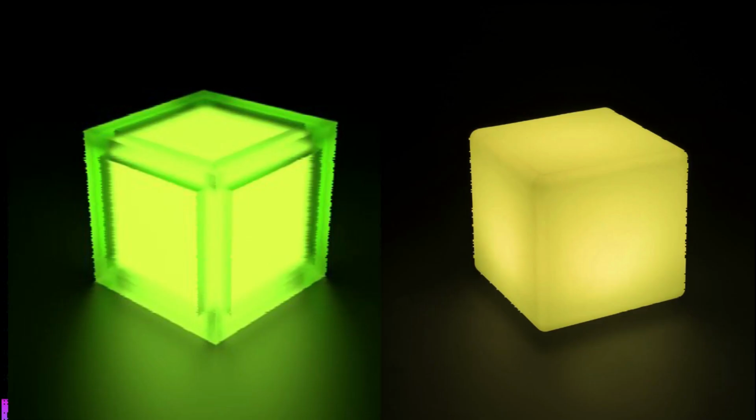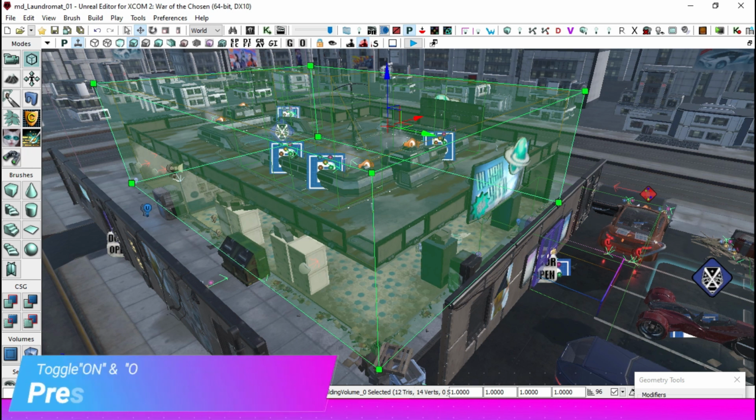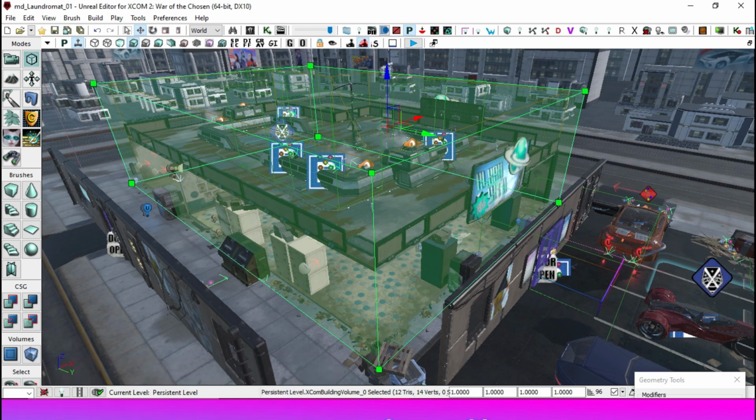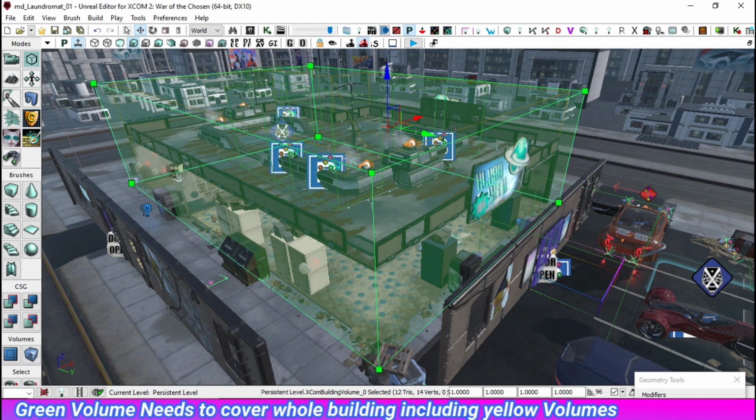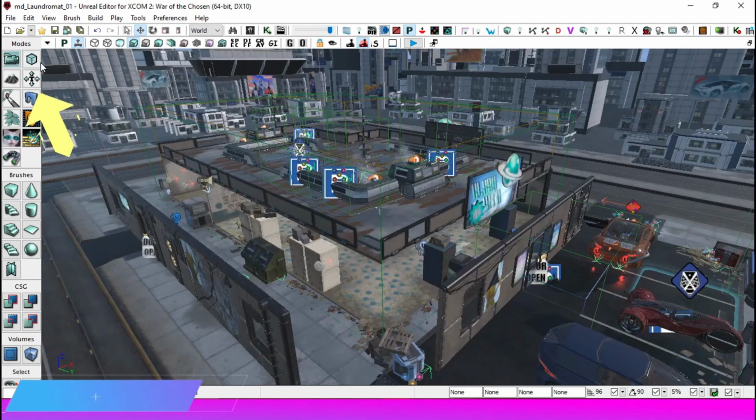Let's talk about volumes. Volumes are extremely important. They allow the camera to have visibility of a building, to see through walls and such. You can toggle volumes by pressing O. The green volume has to surround the whole building or anything that has roofs, including yellow volumes. The yellow volumes have to be within each wall of a building. Each yellow volume has to cover each floor of the building, including the rooftop as shown.